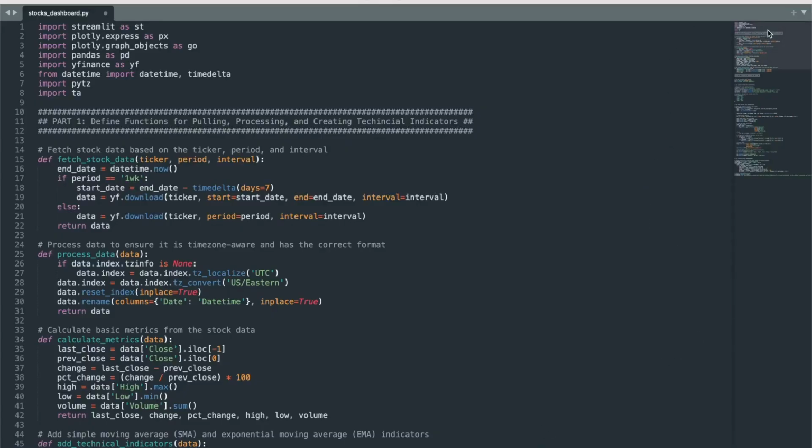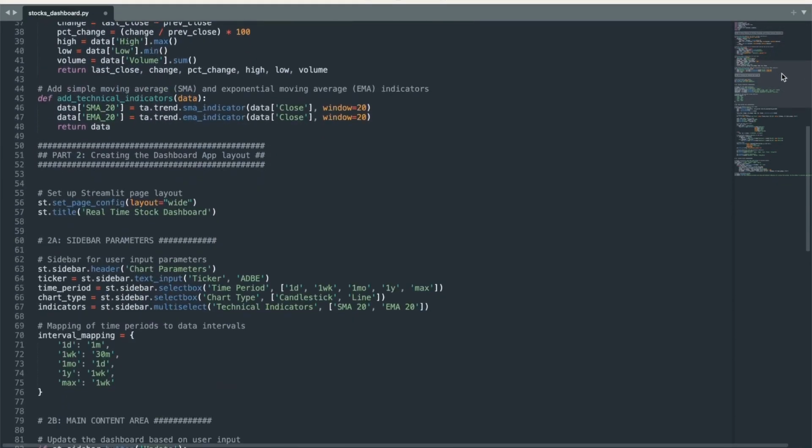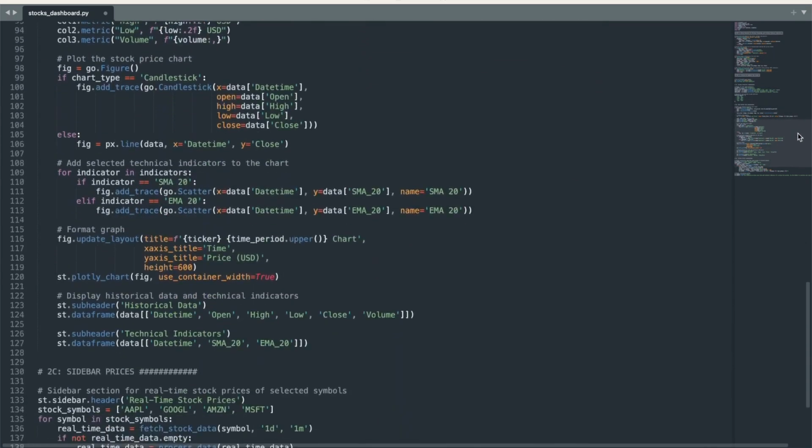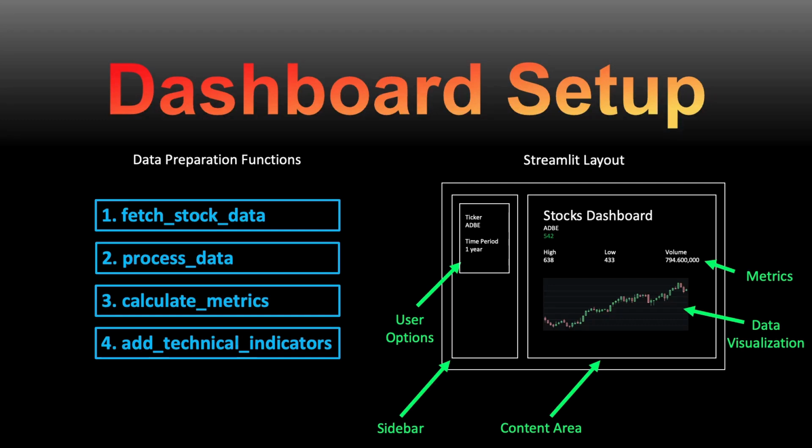Over the next few minutes, I'm going to share how to build this stock price dashboard in Python, which can serve as a framework for an automated and interactive tool for gaining stock market insight. The Python code consists of several functions that will pull the stock price data, process it for visualization, and create enhanced technical indicators to overlay on the chart. These functions are then incorporated into the layout of the Streamlit app to create an interactive user interface.